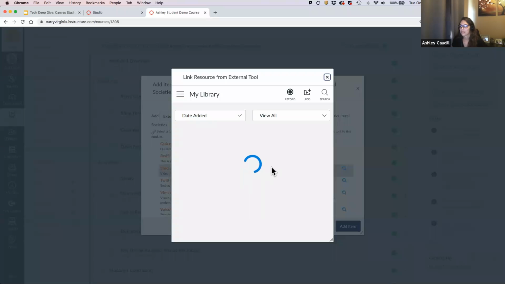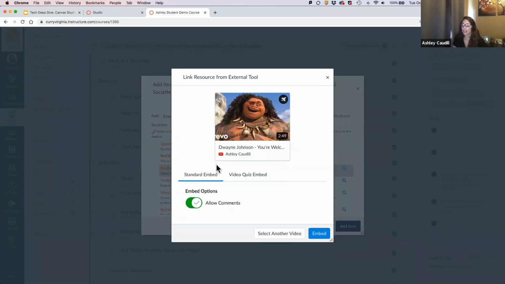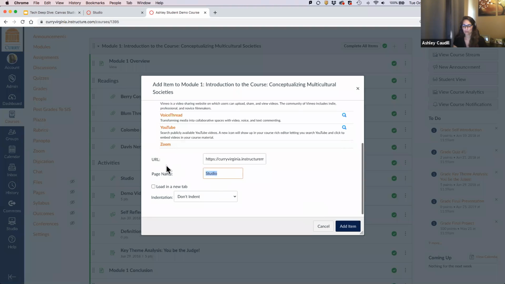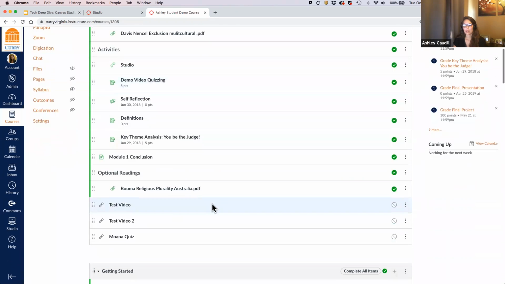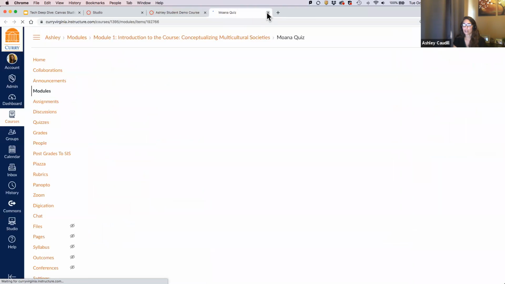Here we go. And then I'm going to know which ones have quizzes attached because I have that little rocket ship that's going to appear. So I'm going to select this one. And then now you can see I have that standard embed option, but now I get a video quiz embed option. That then I select that and just say, I want the Moana quiz in here. And I'm going to embed it. And then I'm going to rename it to say Moana quiz. And I'm going to add that item. And now when students click, they are going to be able to see that video quiz.